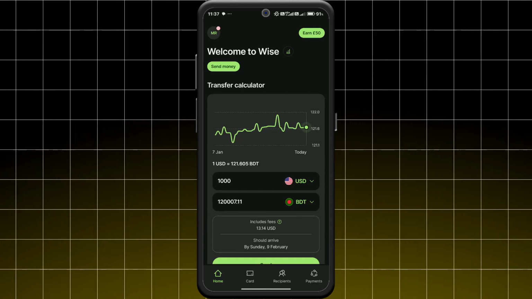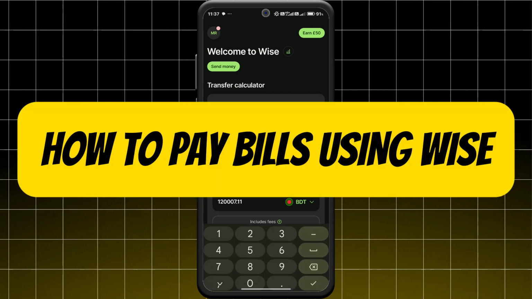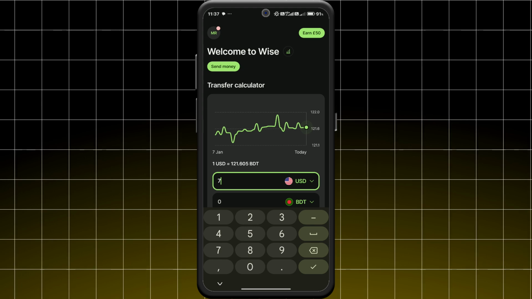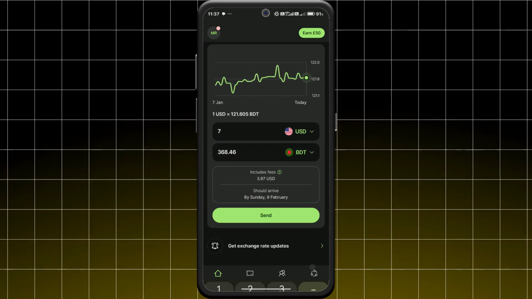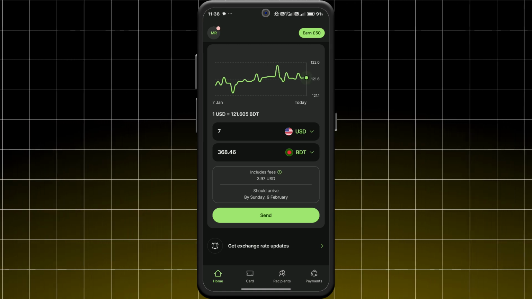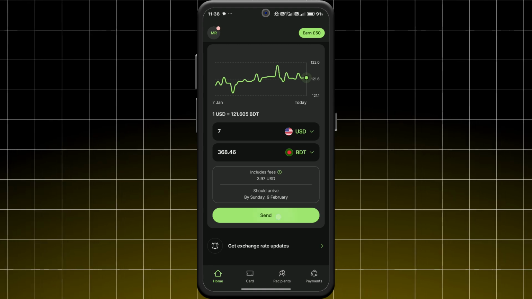Need to pay bills internationally? Today I'm going to show you how to pay bills using Wise. First of all, open the Wise app or visit wise.com. Then log into your account. Now tap on send money to start your payment.